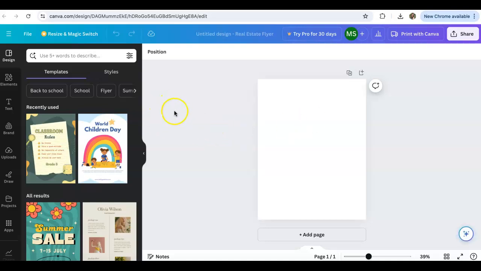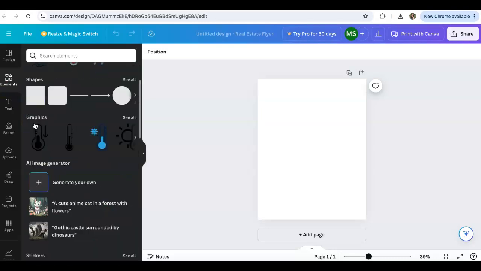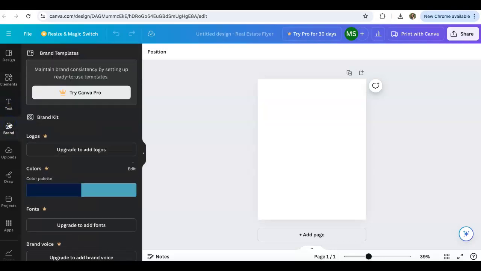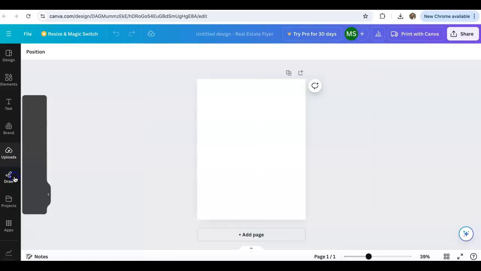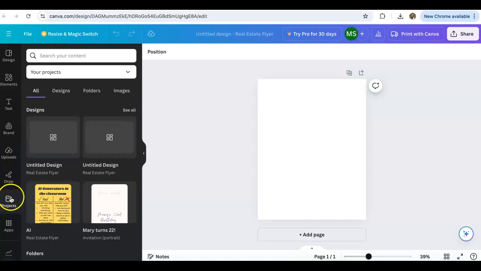So, on the side, there's a lot going on. They have design here, they have elements, which are like images that you can add, or like shapes, and then they have text where you can add text. This is for pro, but it's brands, you can add logos, you can upload files and pictures, and then you can draw, and then here you can add other projects that you've previously done.